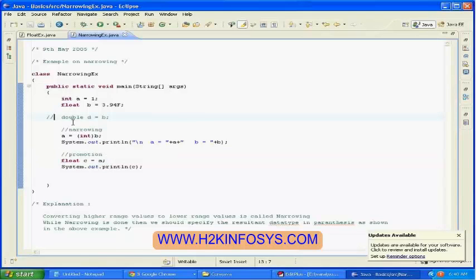Not only from integer to float, maybe from float to double. Here we see an example now. See, float to double.